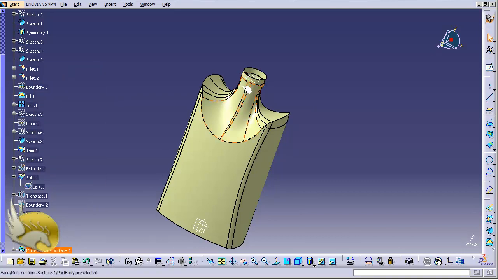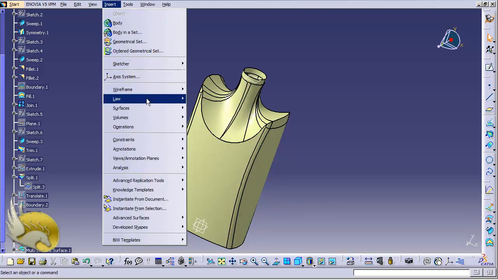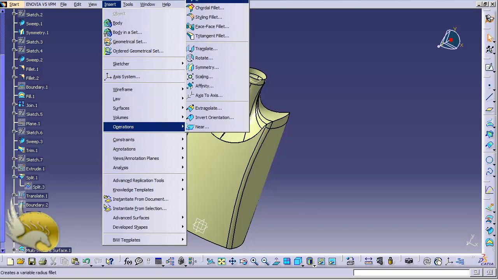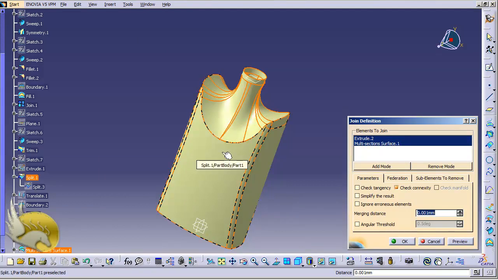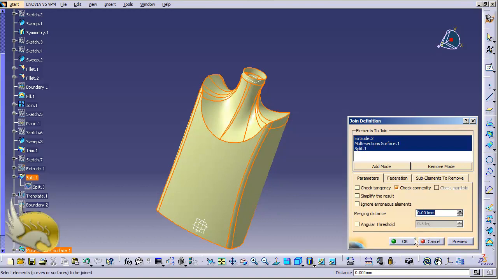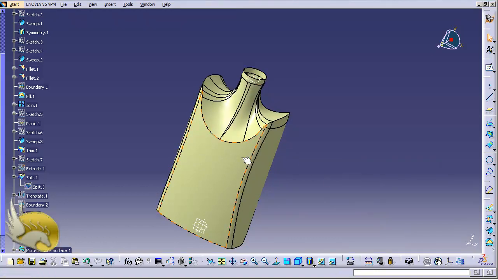Now I have these two again. I need to join these two, and of course I need to join this multi-section surface with the split. So I go to the insert menu, go to operations, and select join from here. And for this I need to select this extrude first, this multi-section surface second, and this split third. Click on OK. Now I have one object here.